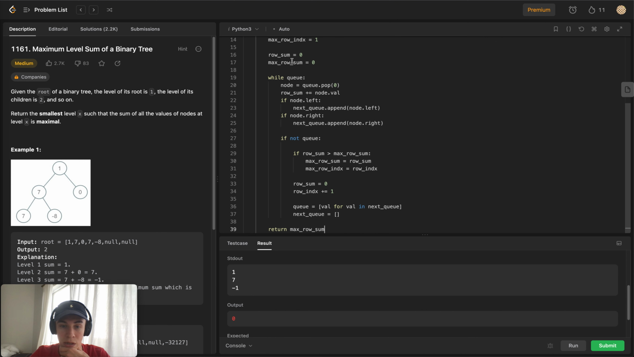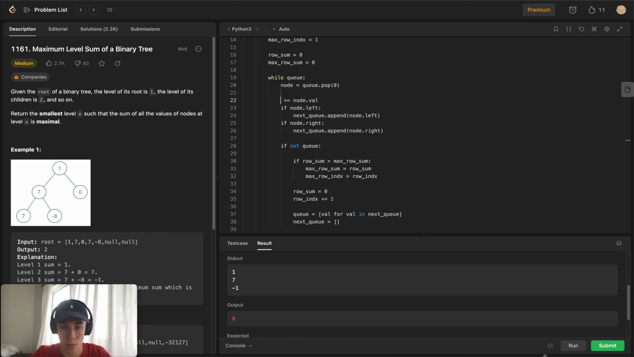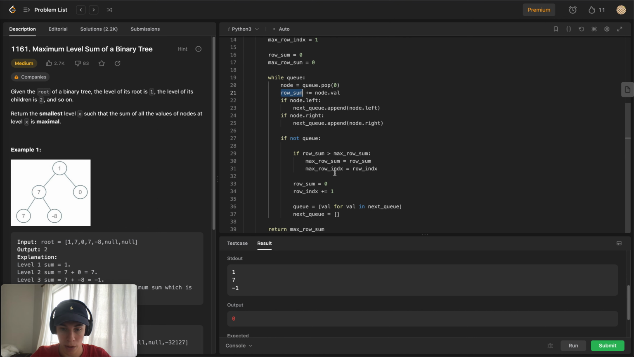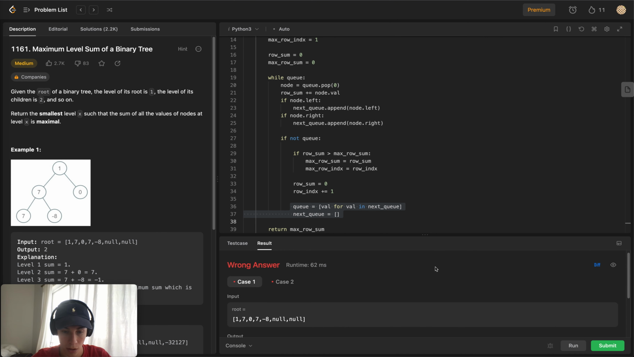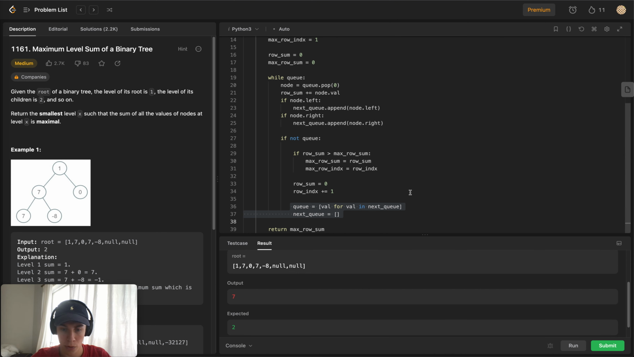Let's see, did we miss anything? Max row sum is getting updated. Max row index is being updated. Row index is being updated with each new row, and the queue is being restarted as expected. Let's run this and make sure it works as expected, and output max row. Oh, sorry, max row index.